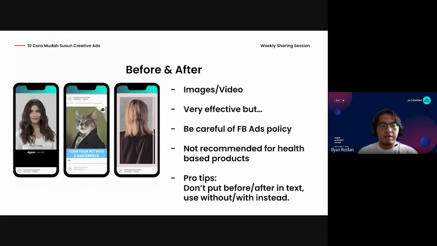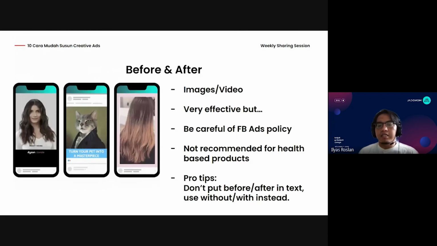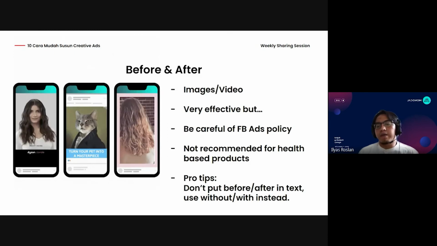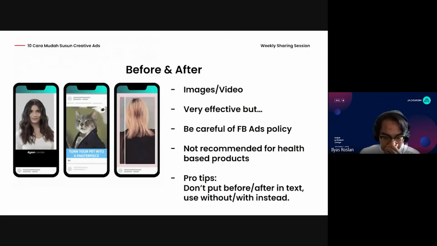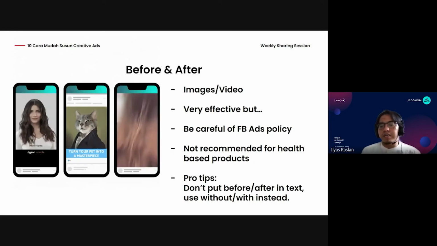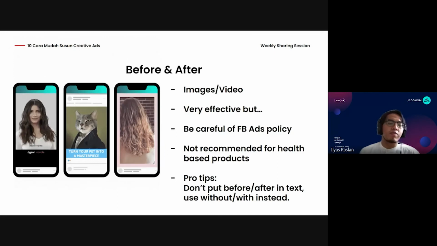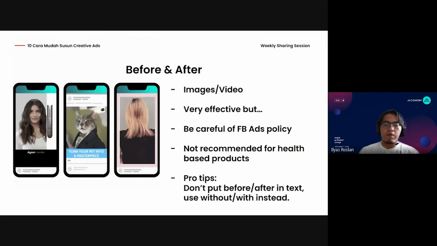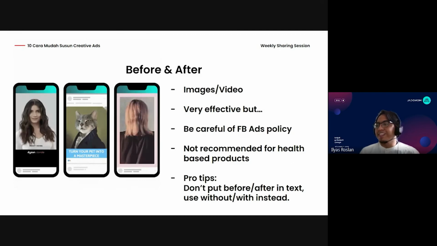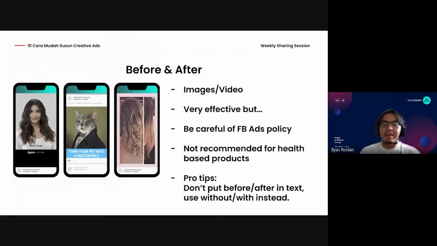But I think if your product is something that doesn't harm and just gives things like, in this picture, straightened hair, I think it's okay. Pro tip is, if you want to put images, instead of putting before and after, you can try putting without and with. Sometimes Facebook can detect from the text itself. It can see the before and after, but it can also read the words before and after in the text itself. So sometimes Facebook can detect from the text itself.